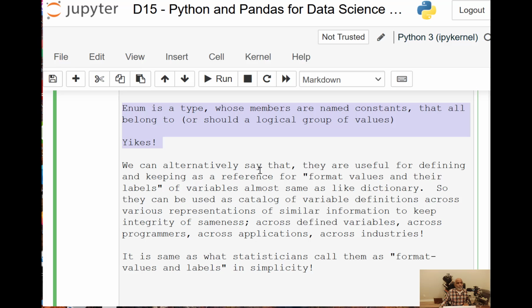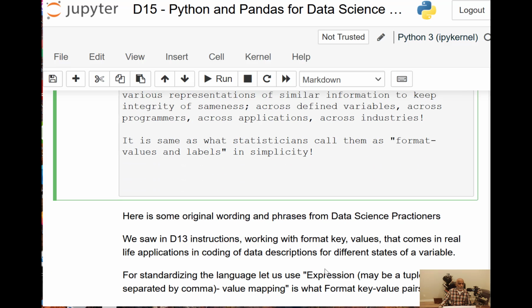So I'm saying we can alternatively say that they are useful for defining and keeping as a reference for format values and the labels of variables, almost the same as a dictionary. So they can be used as a catalog of variable definitions across various representations of similar information to keep integrity of sameness across defined variables, across programmers, across applications, across industries. It is the same as what statisticians call format values and labels, in simplicity.